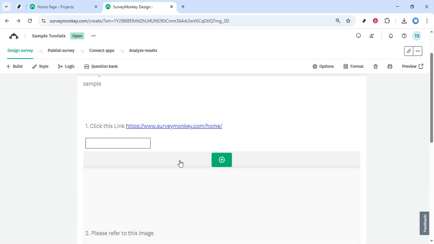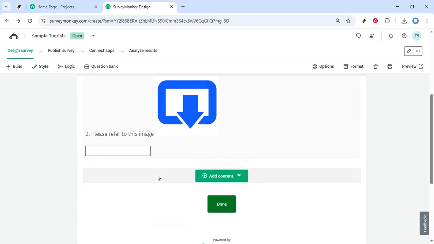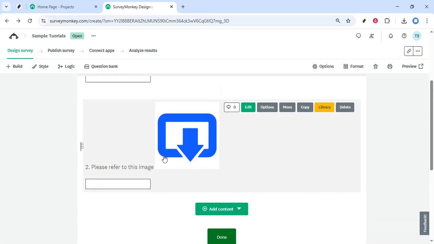And there you have it. You've successfully added an image to your SurveyMonkey survey. Before you finish, take a moment to preview your survey to ensure everything looks just right. You can always go back and edit if needed.